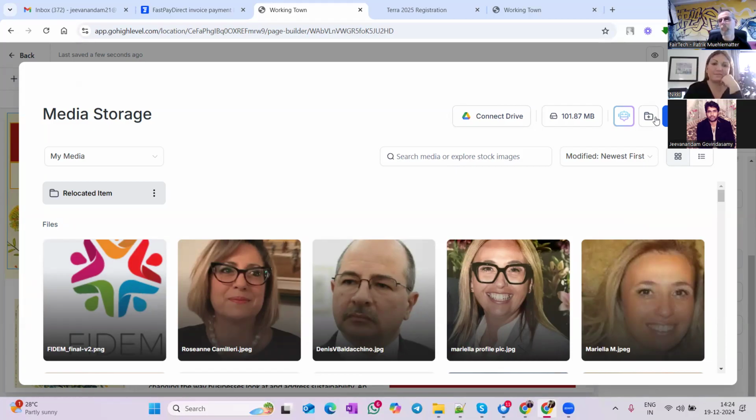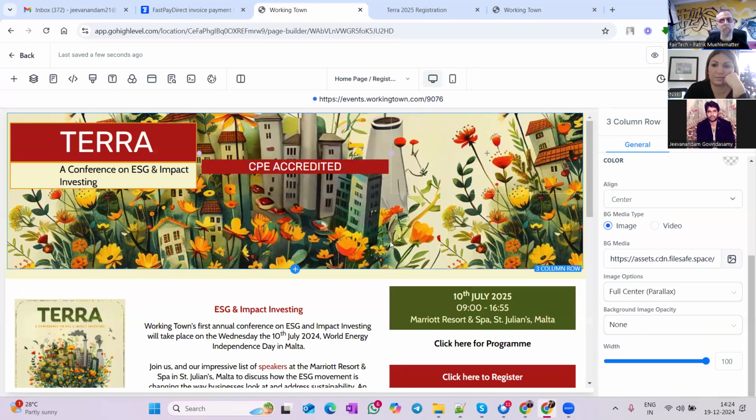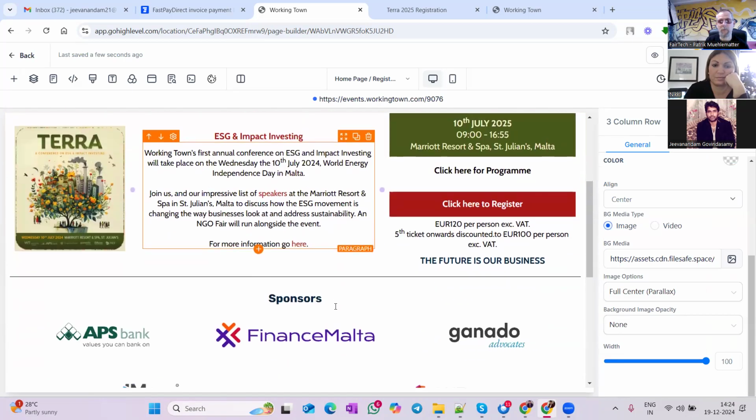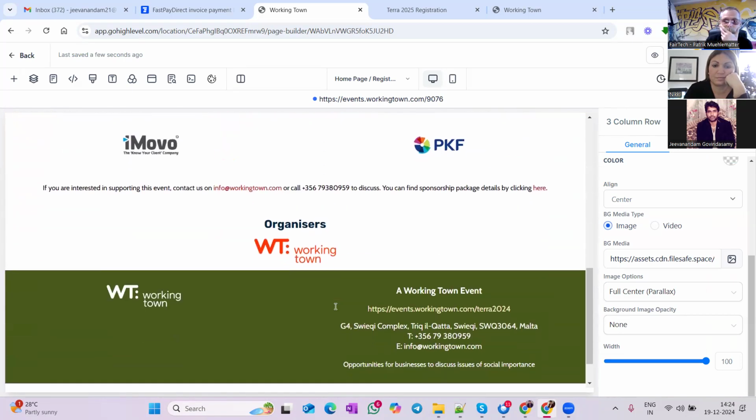To create a folder, you can find the folder icon which indicates the plus. We'll create a folder. Good. And after you edited the text, you can just simply save and publish.